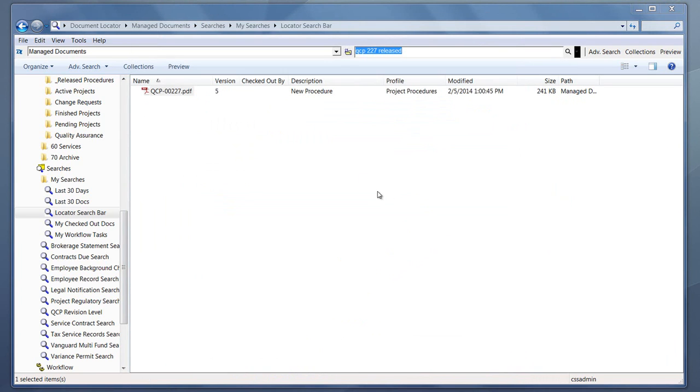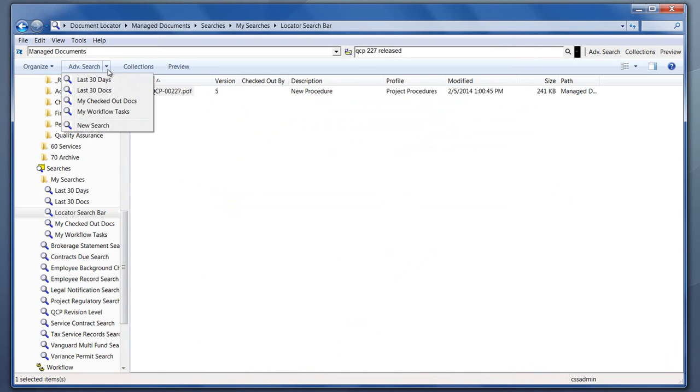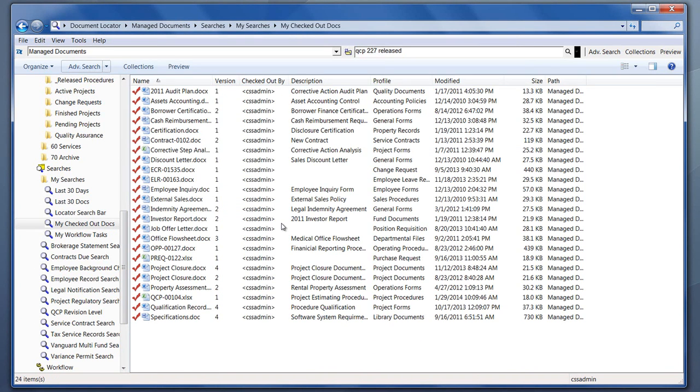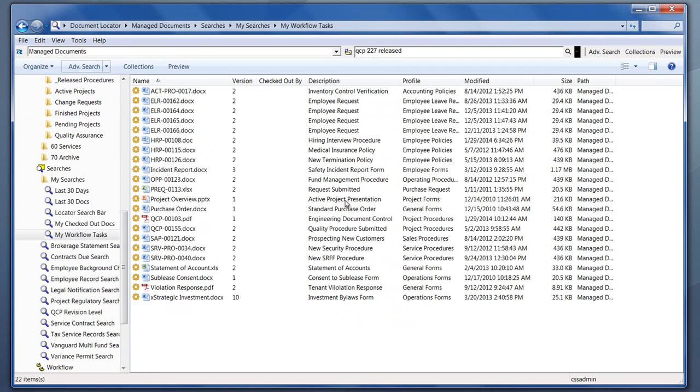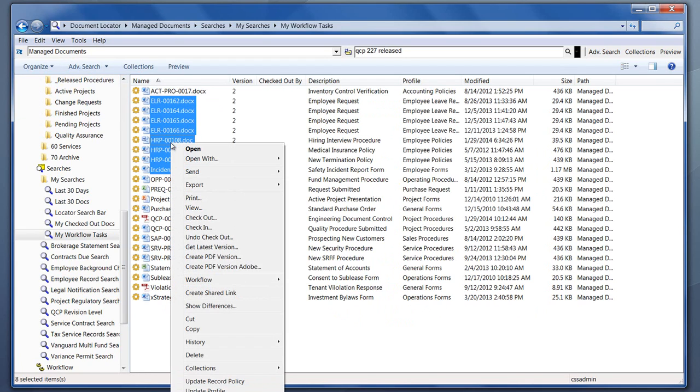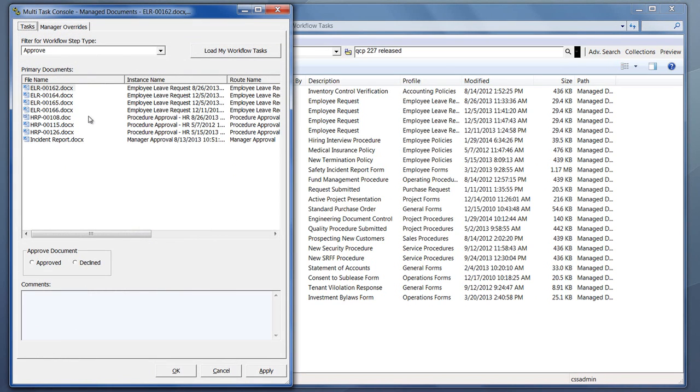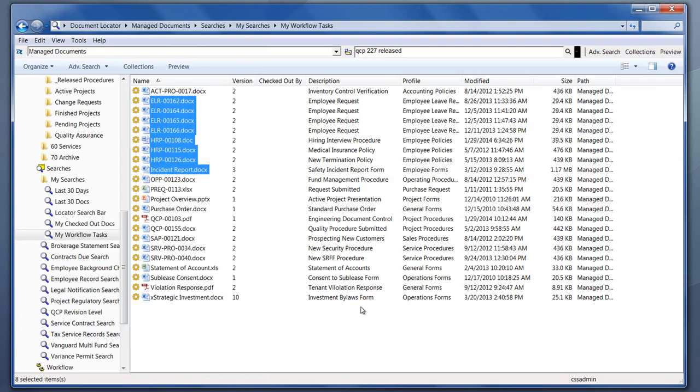Another way to search is quickly from the drop downs. So we might look at documents or procedures that we're working on that we have checked out that we're editing. And we also might look at some workflow tasks, maybe some procedures that we need to review waiting for our approval that have been assigned to us. From here you could select various documents and approve these as a group, review and approve them maybe as a group that go through, or just certain ones. So it's another way to quickly find documents that are in a workflow.